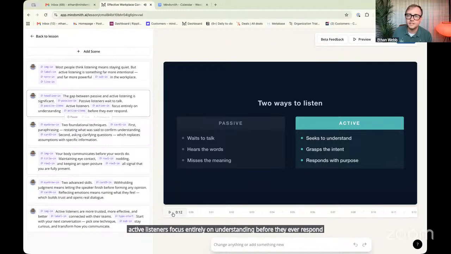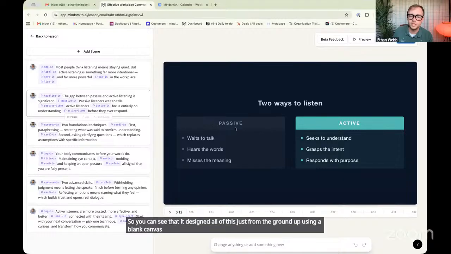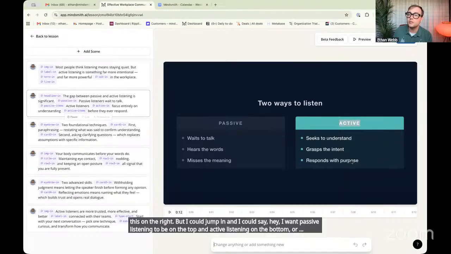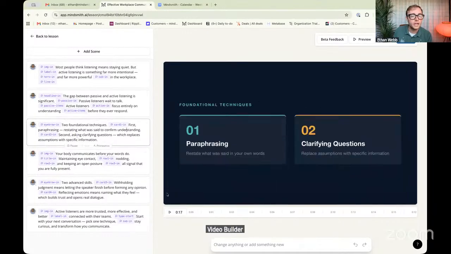So you can see that it designed all of this just from the ground up using a blank canvas, and it felt like it would be helpful to have this on the left and this on the right. But I could jump in and I could say, hey, I want passive listening to be on the top and active listening on the bottom or whatever. So anyway, if you want to be added to this video builder and video editor, just let me know and I'll add you to that as well.